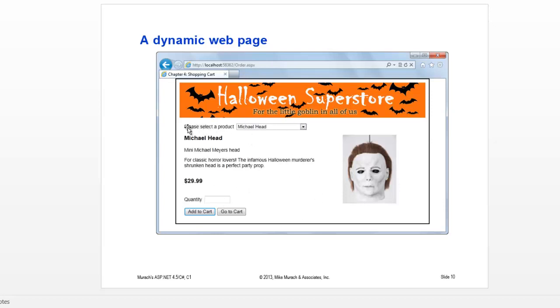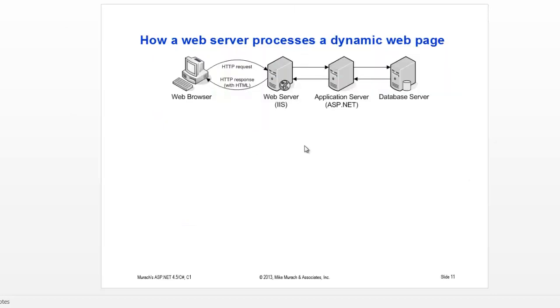You'll notice that when they select a product, such as the Michael Myers head here for the Halloween Superstore, if you select this, it automatically prints the name and information about it and the price. If you indicate the quantity and add it to cart, it will contact the web server, and then it will store that information, and then when you go to the cart, it'll retrieve the information for you as well.